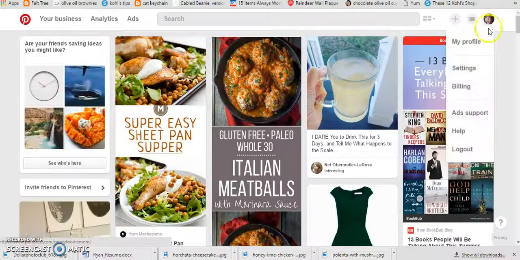Then you'll also see here your little profile picture if you have one, your settings, billing, that's if you ever want to promote things on Pinterest and do paid promotions. I personally have not used this function very much, but if you're trying to build a brand, it can be very useful. And then any kind of help you need, and you of course can log out right there.